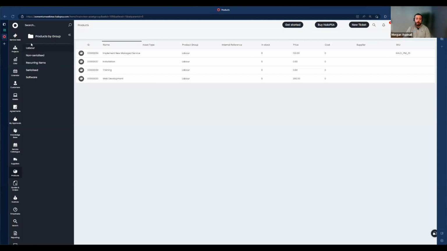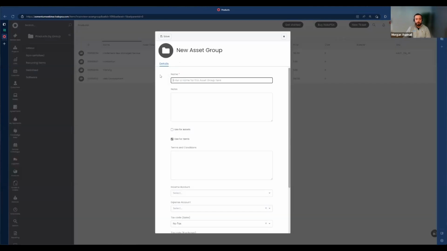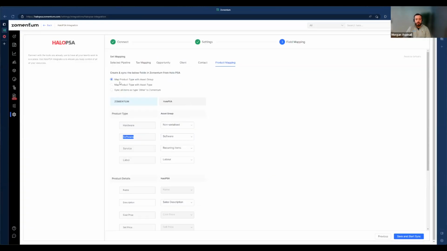So I created one just by hovering over the list on the left-hand side, right-clicking and creating a new group. Just called that one software. Again, it was then available in the list.